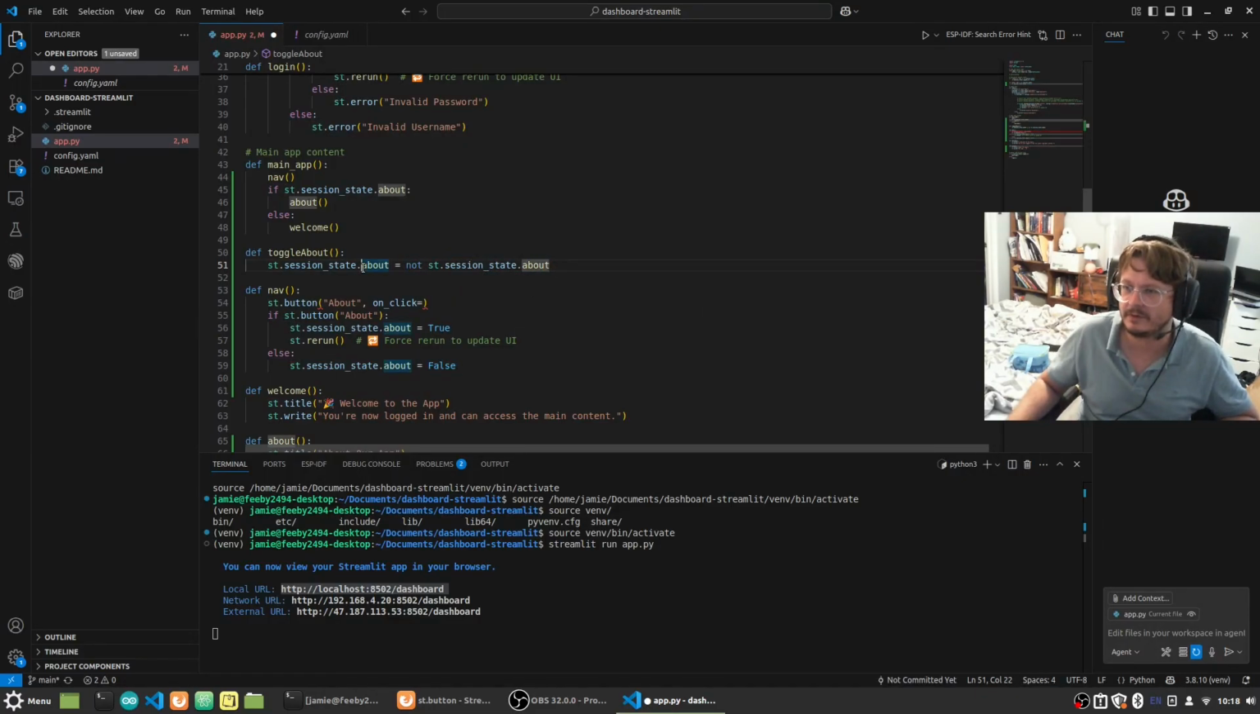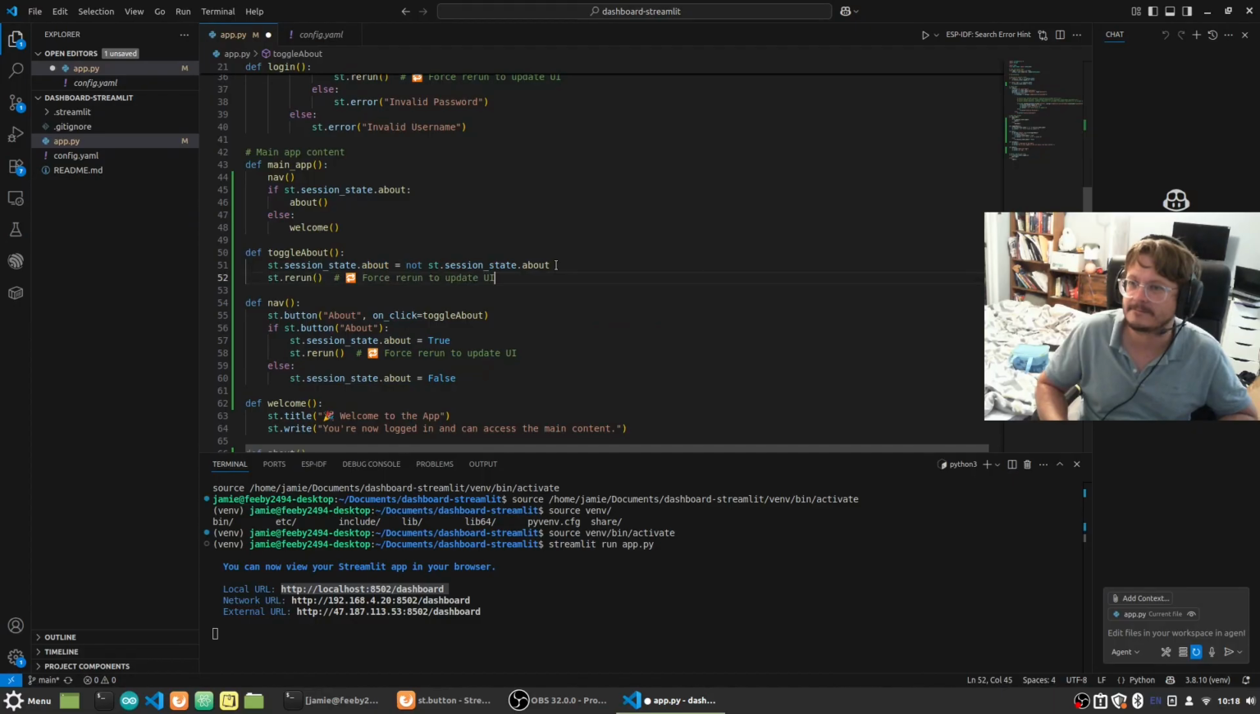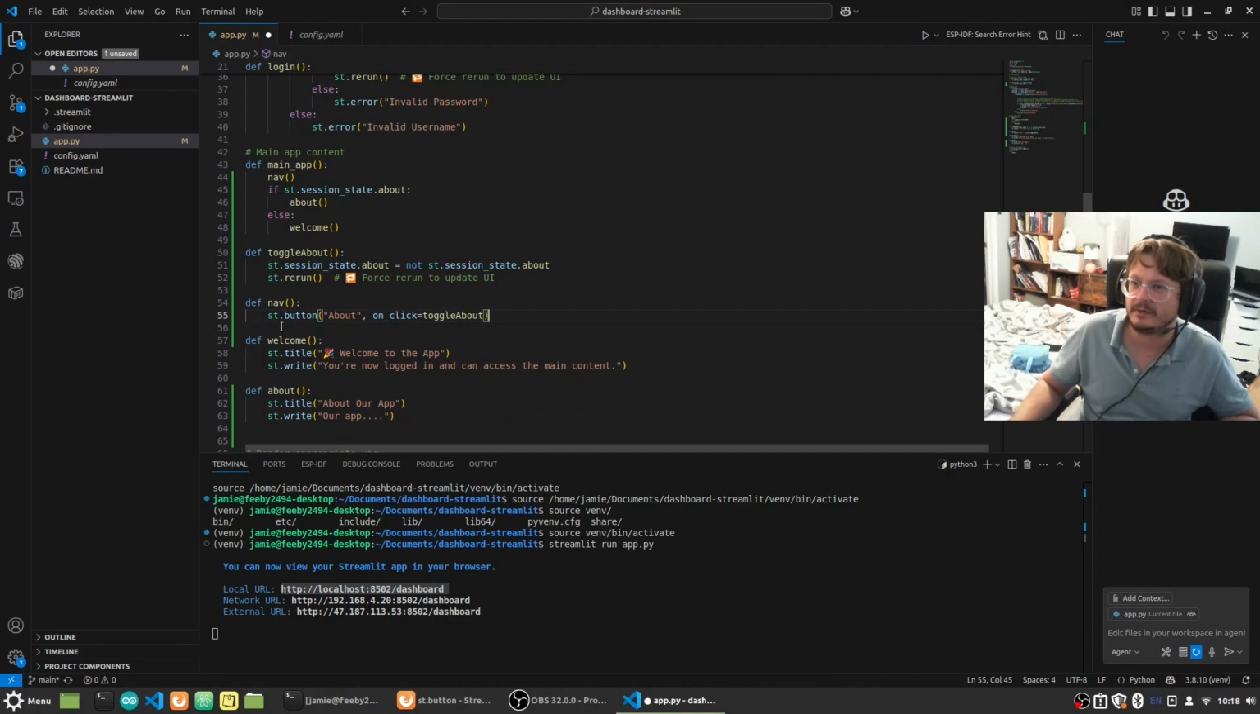Maybe like this. Right, not st.session_state.about. So it will switch it to not be that. And when we do this, we will put this in here when we click it. And then also we need to make sure that we do this too. And then we can get rid of this. So here we go. This gives us our button that we want.